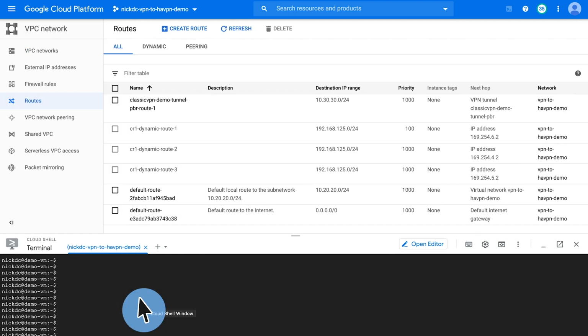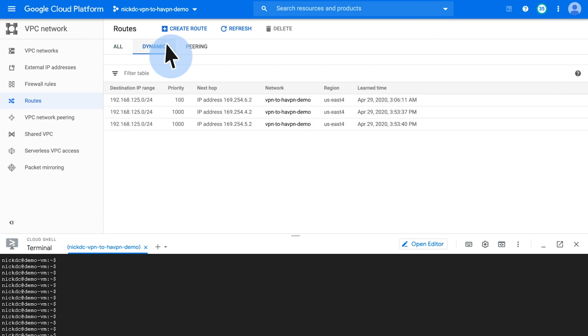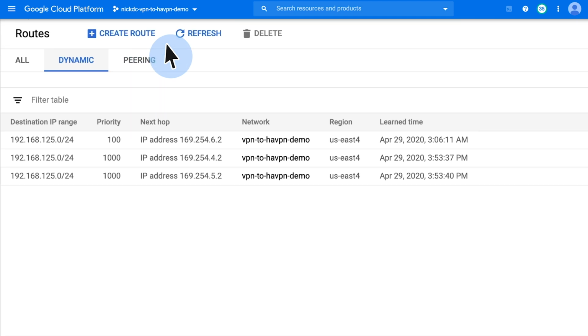Now in the Routes tab, I'm interested in the Dynamic tab to look at the new routes that were learned across HA VPN. So if I click Dynamic tab here, I can see that I'm learning a new IP prefix from both tunnels with priority 1000. Based on the other BGP routing priority, which is set to 100, this means that the existing Classic VPN tunnel that I had previously created would still take precedence. Recall that a lower value is better here, meaning that 100 wins over 1000. Traffic is still going to flow across the existing VPN tunnel and not across the new HA VPN tunnel.